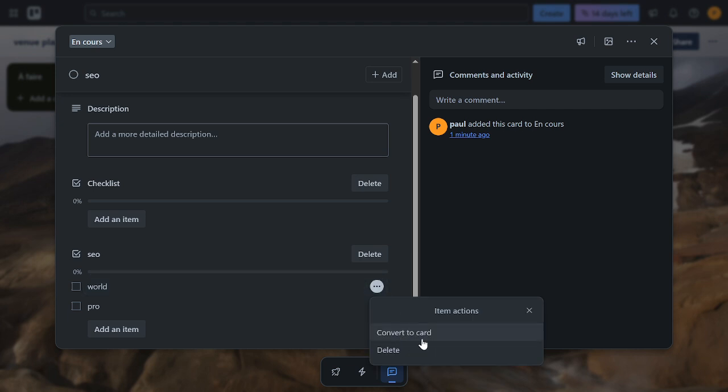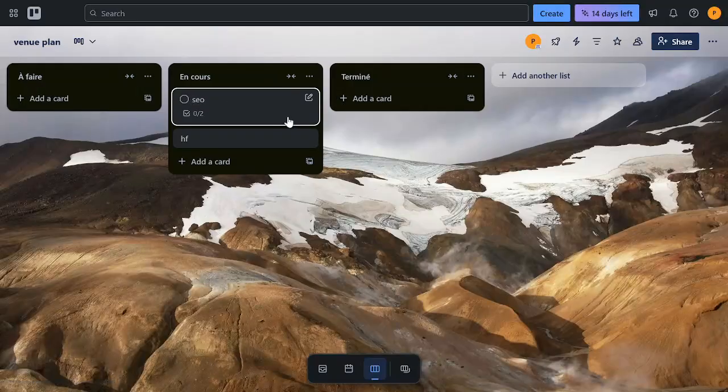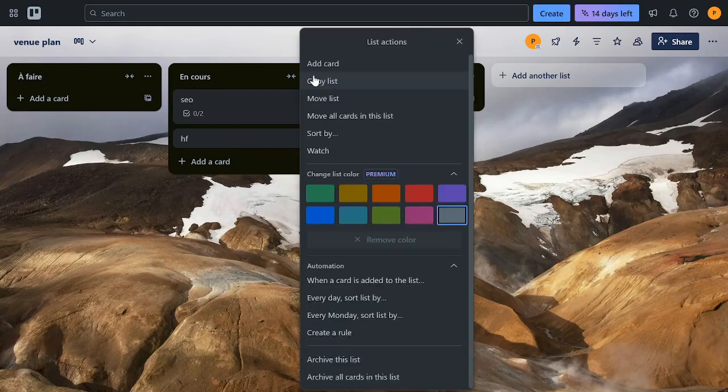And that's it. You've successfully converted a Trello card into a subtask. This brief guide should have given you a clear understanding of the process. Remember, the ability to create subtasks from cards is a great way to streamline your workflow and improve task management.